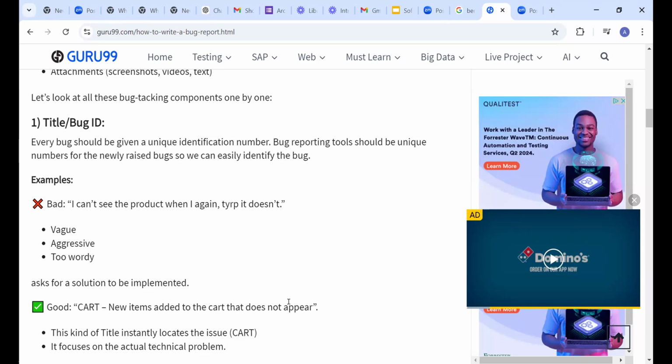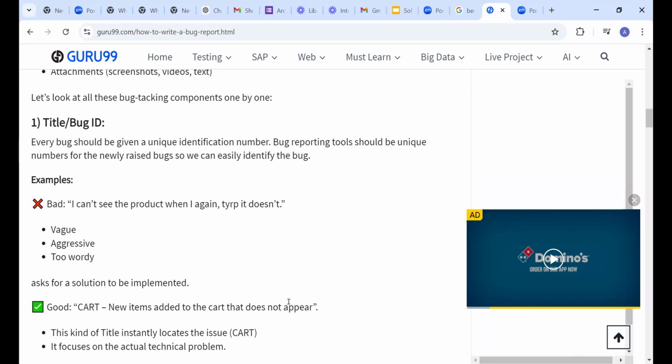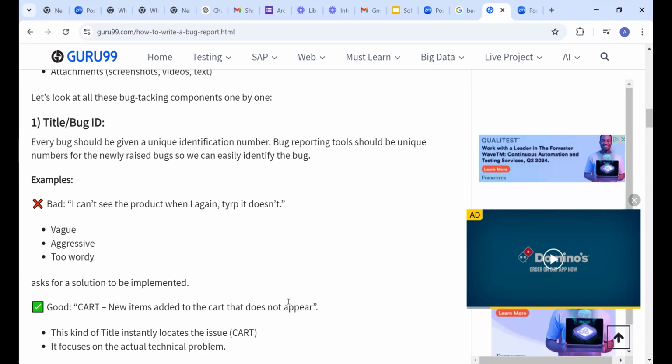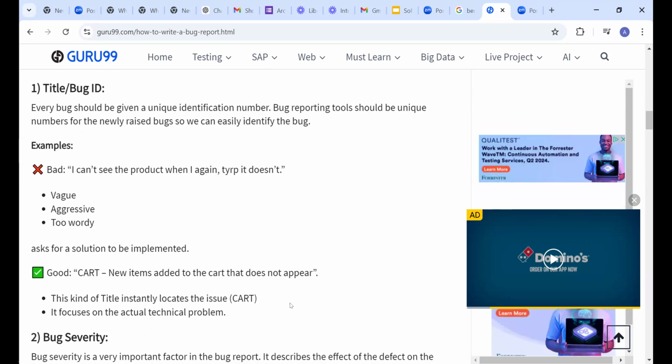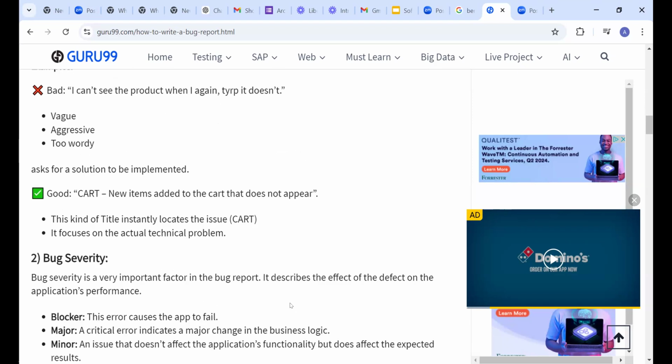For example, "I can't see the product when I type it" is very vague, aggressive and too wordy. So you need an identification number for that particular bug, and then you just need to actually state it.